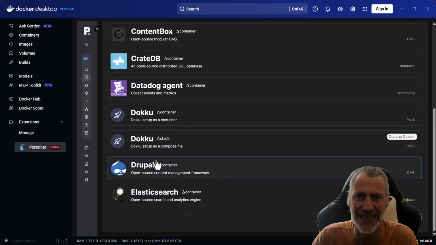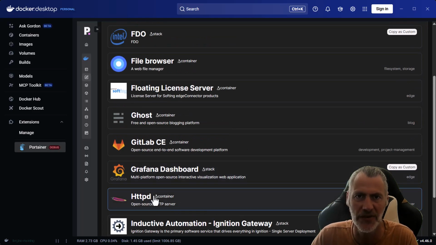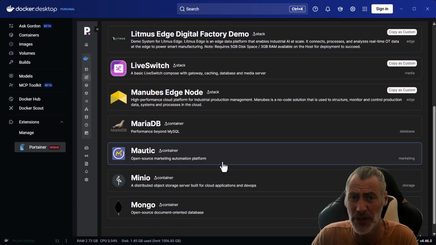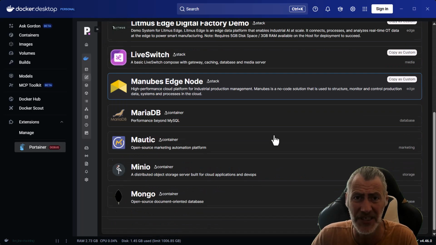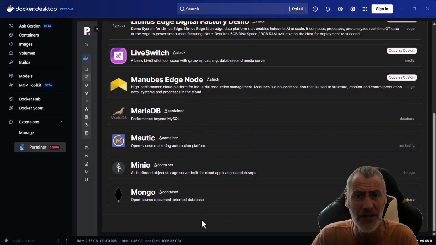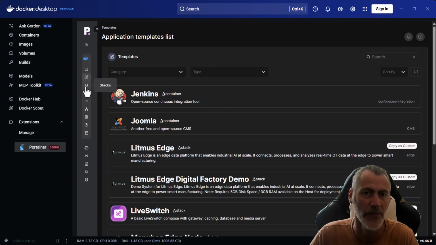So we're going to see here that there are quite a few already. Drupal, WordPress, and all of these others are basically HTTP server. We have PHP in here. We have MariaDB in here. We have pretty much everything you would want. Joomla, MariaDB, Mongo, and we can just select any of these and then deploy them within Docker.